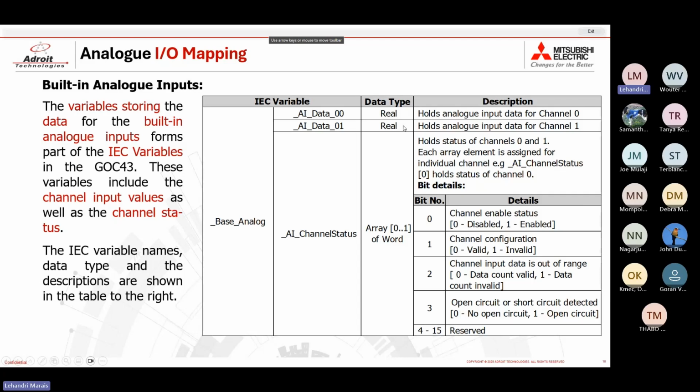There's also a variable that is used for your channel status, and this is an array. Position 0 of this array will indicate the status of channel 0, and position 1 of the array will indicate the status of channel 1. Now the bits in the word indicate different things, which is broken down in this table.